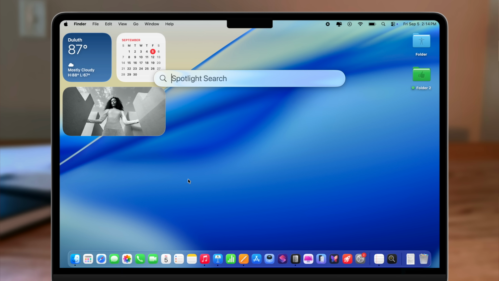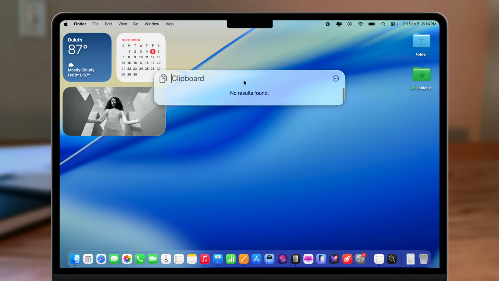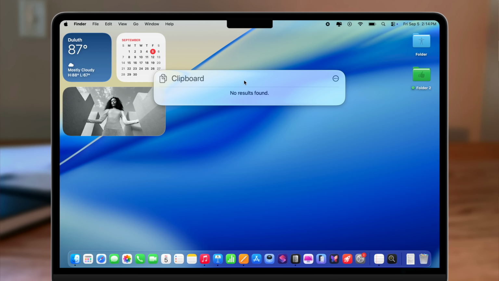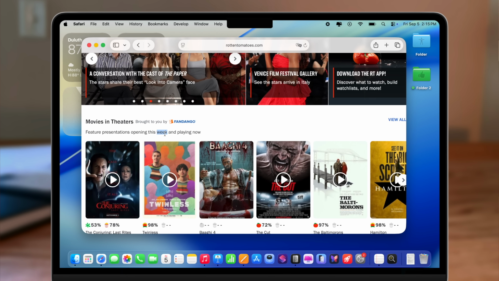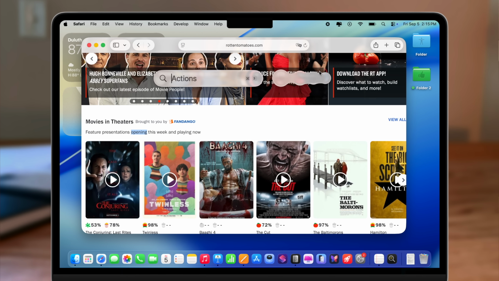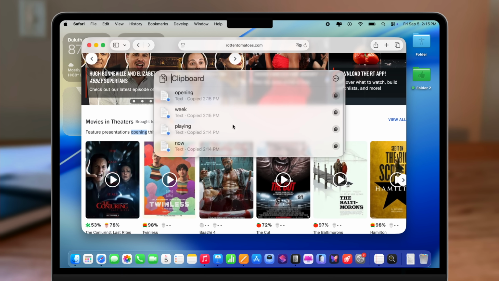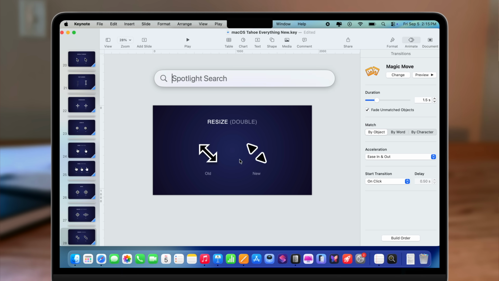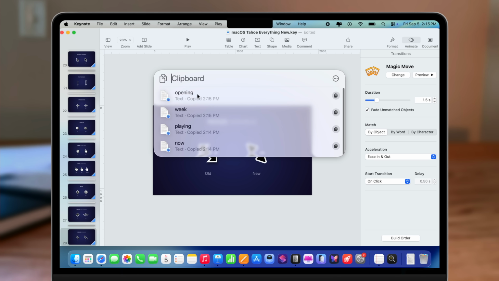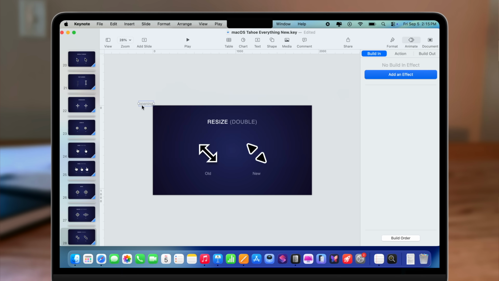But what's really cool is the last button here on the right, called Clipboard. This will show you a history of everything you've ever copied in the last 8 hours. Now, I haven't copied anything recently, so it says no results found. But if I do, you'll see it appear. For example, copying this text one after the other will make them all appear in this clipboard. It even shows you the times that you copied the item. Let's say I want to drop this into Keynote. I can pull it up here and just click and drag, and there is the text that I copied.